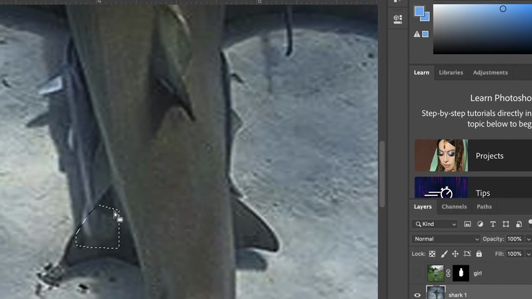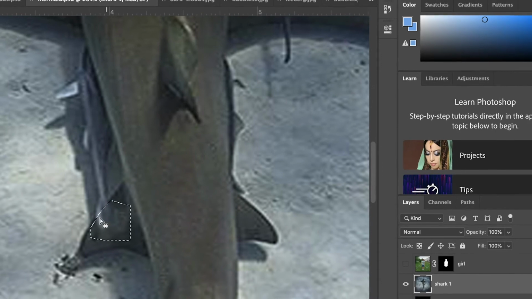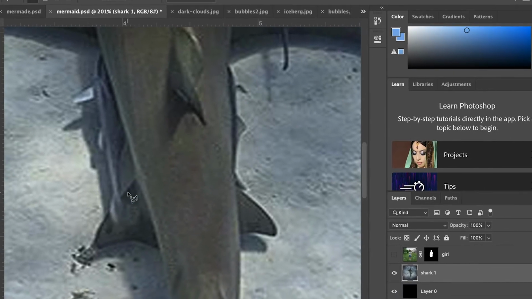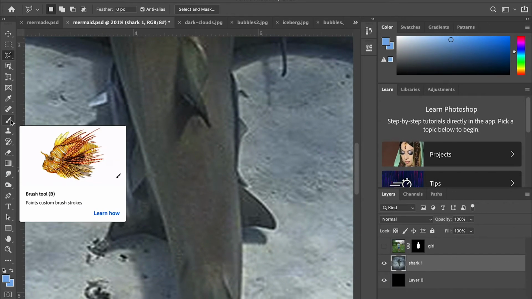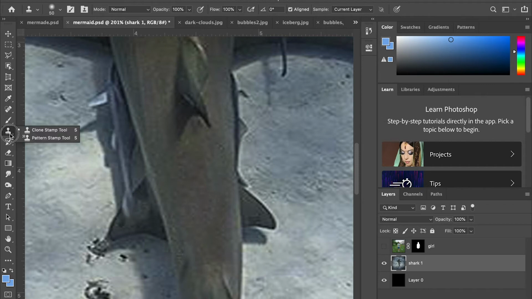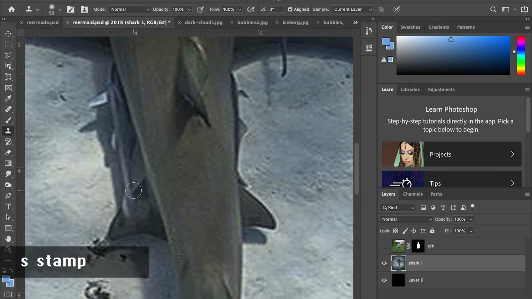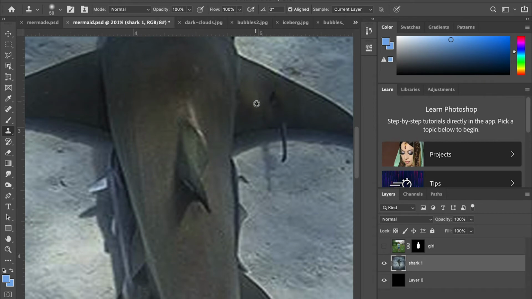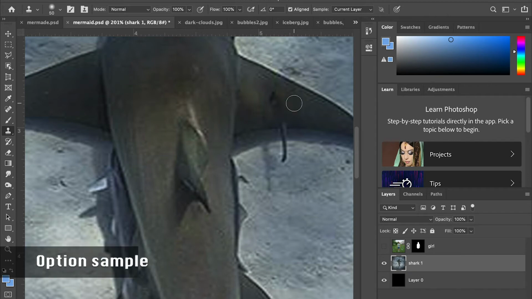And you can see sometimes it doesn't work great, but I think we're going to be fine with this. Now, another possibility is to use the clone stamp tool. If you select S for stamp, what the clone stamp tool does is it allows you to hold the option key down to select some sample area. So for instance, I say I want to get rid of this little black thing. I know there's no black thing here, so I'm going to hold the option key down, click once with my mouse, let go of the option key.